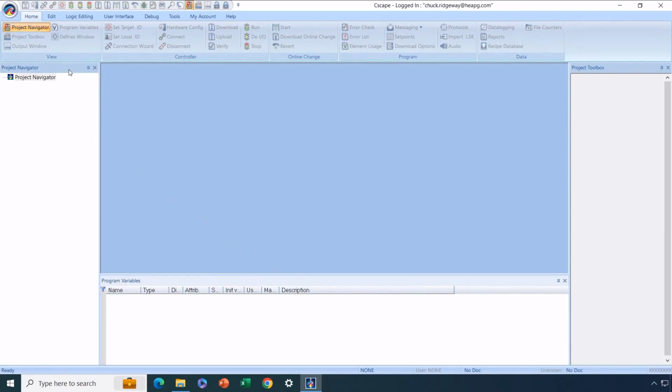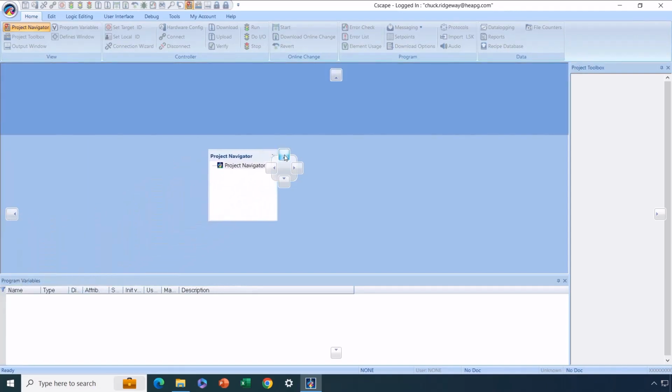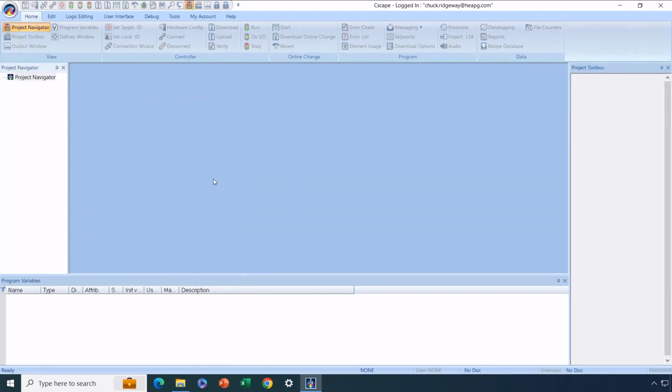Now, for instance, if I want to move the project navigator around, I just click and drag it, and then you'll see these controls with arrows on them that pop up. So if I want to dock it to the far left, I just point at this guy here. If I want to dock it to the top, I point it at that guy up there, and then it just docks it where I want it. So I'm going to go ahead and put it here on the left in my case, and then I can stretch it to whatever size I want.